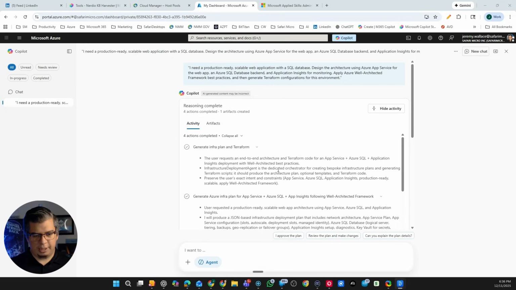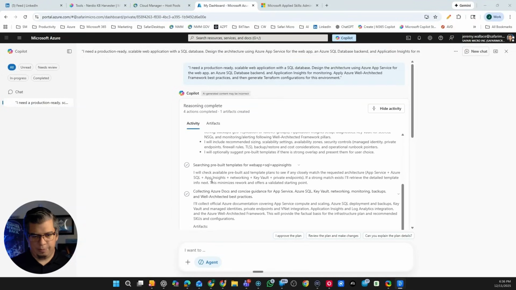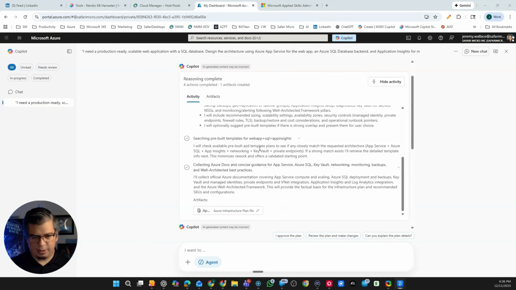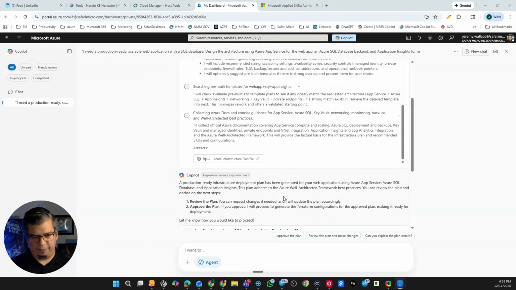All right, so it's completed its work. Let's walk through what it did here. It's starting to generate the plan and break that down. Searching for a pre-built template for web app, SQL, app insights. It's checking and doing some research on that. And then collecting Azure Docs and concise guidance on App Service, Azure SQL, Key Vault, networking, monitoring, backups, and well-architected best practices. So from that, it's generating the artifact, the Azure infrastructure plan file.